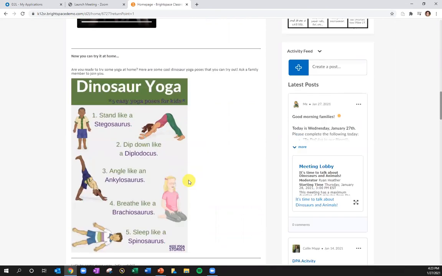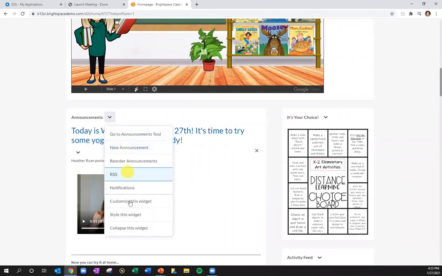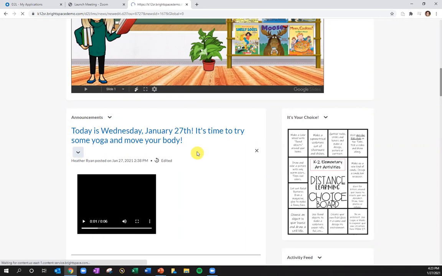So announcements is a really dynamic tool that allows us to communicate on that next level of posting for our students. And we can do that by going into the announcements tool and creating a new announcement there. I can also go into my current announcement and I can edit it and change it as I need to.